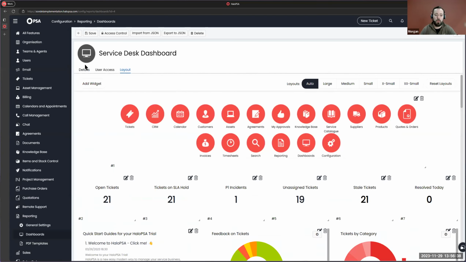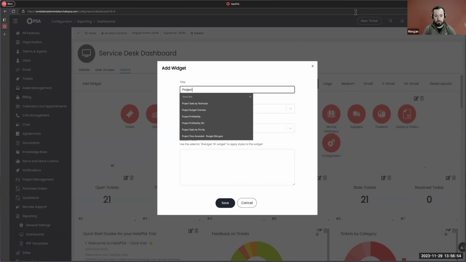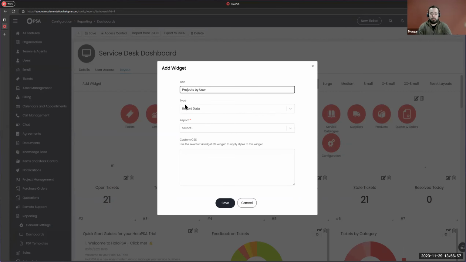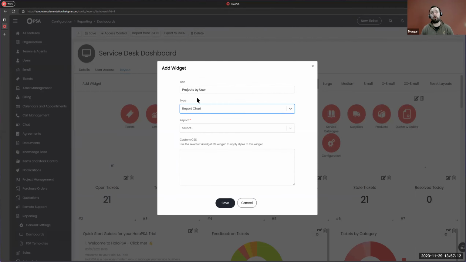So to do that, what we want to do is add a number of widgets to the dashboard. Give our widget a name. Let's say project by user. And then we have this type. So there's a few different options for our type. So we can have report data, which just returns the table based on the report that has been rendered. Report chart, that's only applicable if you've configured a chart against your report. But if you have, like we just did with the bar chart, you can then return that chart via a widget.